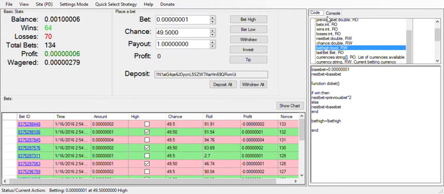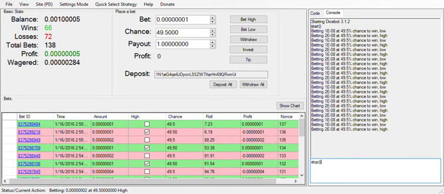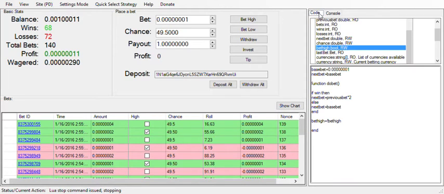Okay, so apparently I'm doing reverse martingale. Whoops. And stop this. If not when, then mel.